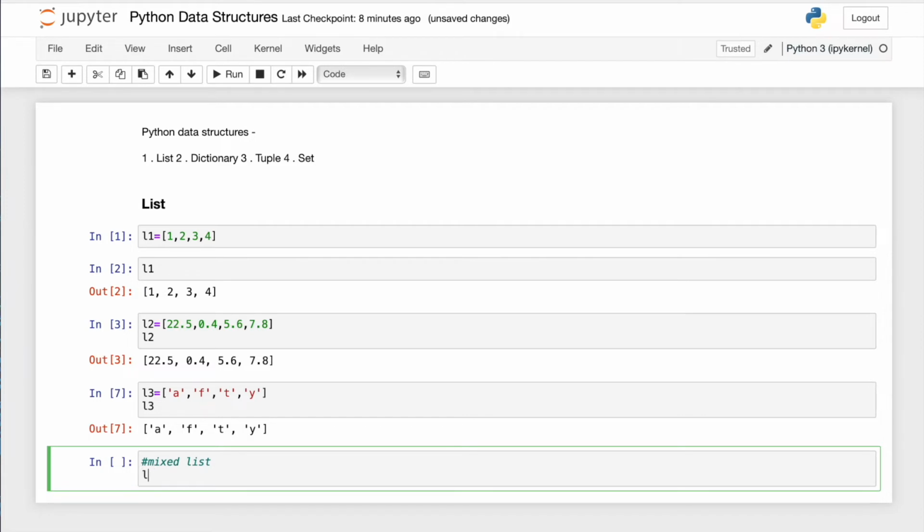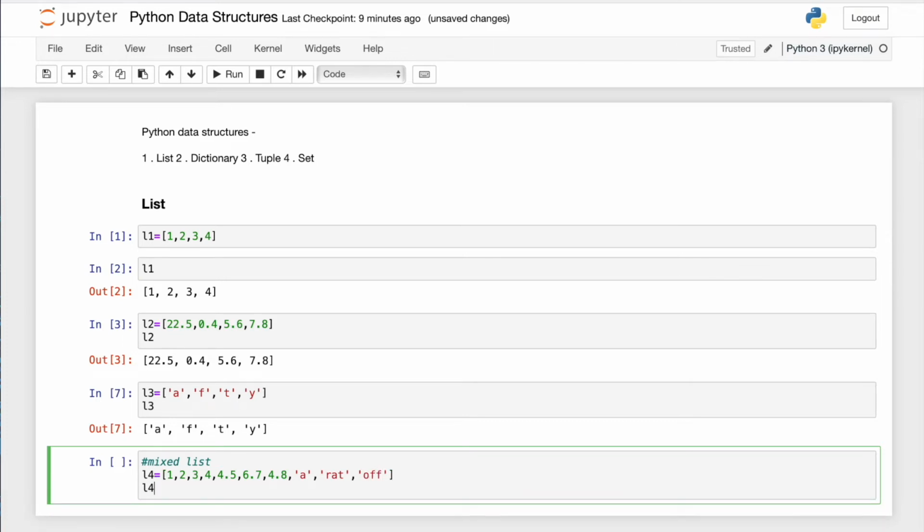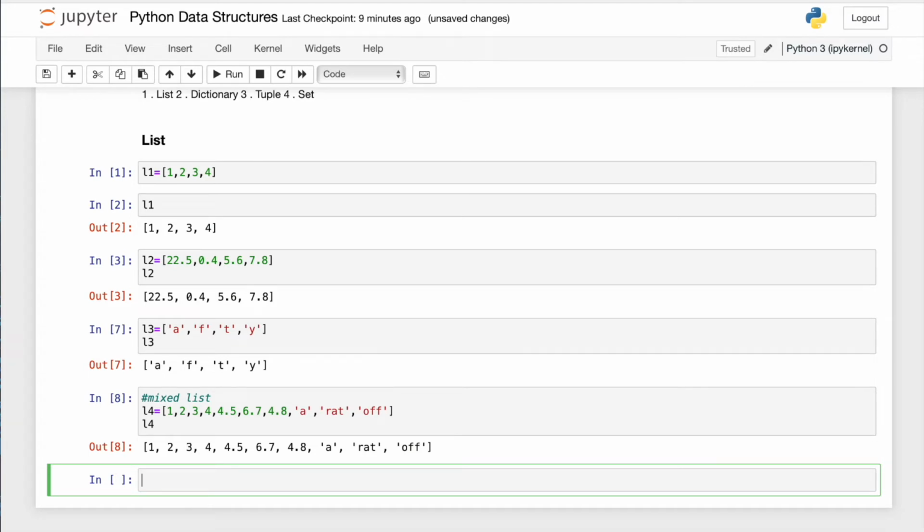L4. I'm giving 1, 2, 3, 4, 4.5, 6.7, 4.8, and under quotation marks I'm giving A, and under quotation marks I'm giving rat, and again another one. If I call L4, it is again a mixed kind of list. The types of elements under the list are of mixed data types. So this is a kind of mixed list.